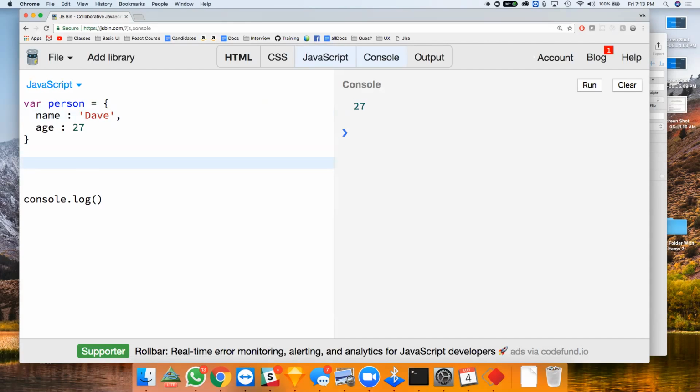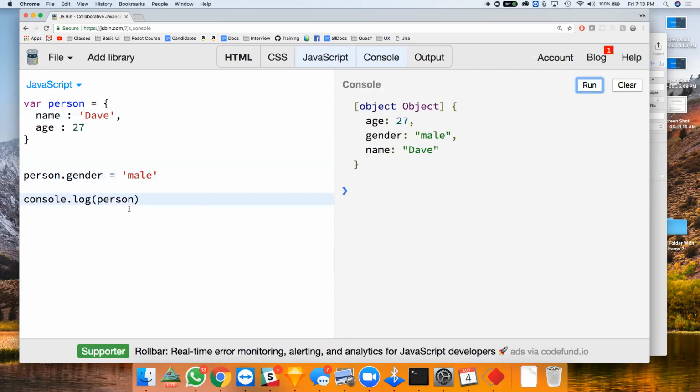Yeah, okay. Perfect. So I already created a person object, and what I'm going to do is add another property after it's been created. The way I'm going to do that is, remember how we retrieve the values, person dot age in here. In the same way, if you want to add another property, you do the same thing. Instead, what you do is person dot gender equal to male. Now, if I console log my person and give it a run, you can see that the person object has age, gender, and name.